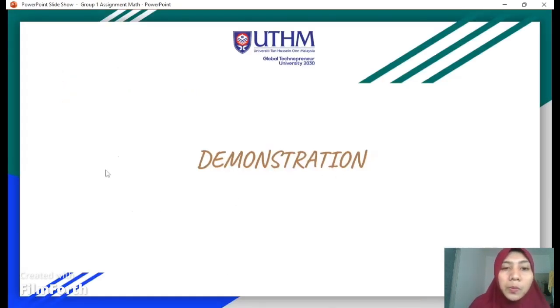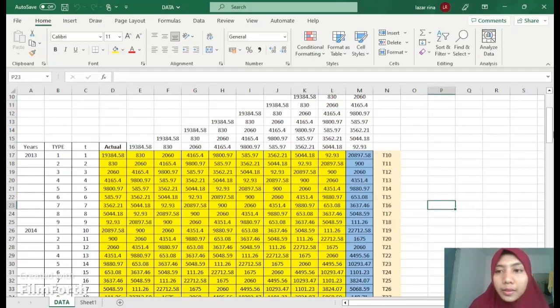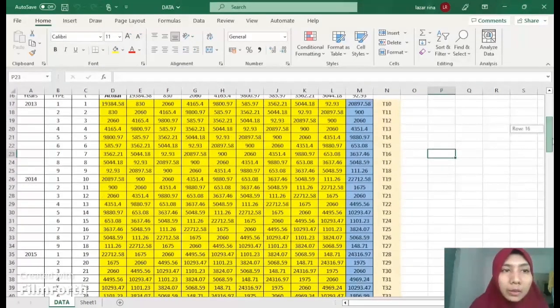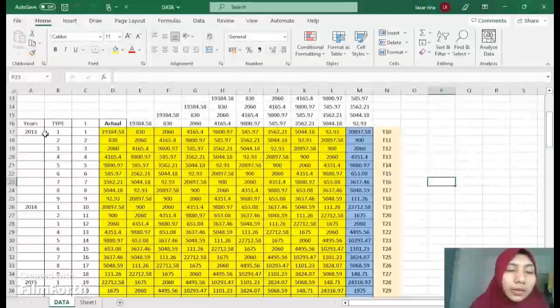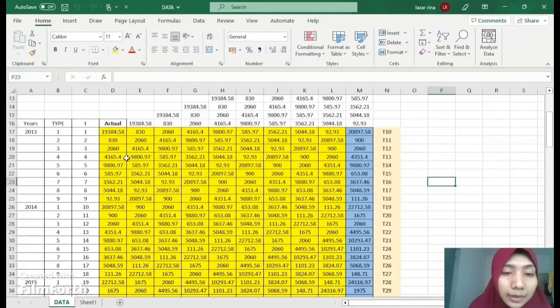Next, we must do a demonstration of what I said before. This is my data in Microsoft Excel. So the year, type, and the time, and then this is the actual. The actual is the data of generator capacity. The yellow color is input data, and the blue color is output data. So we have 10 columns. Next, this is the data in Microsoft Excel.